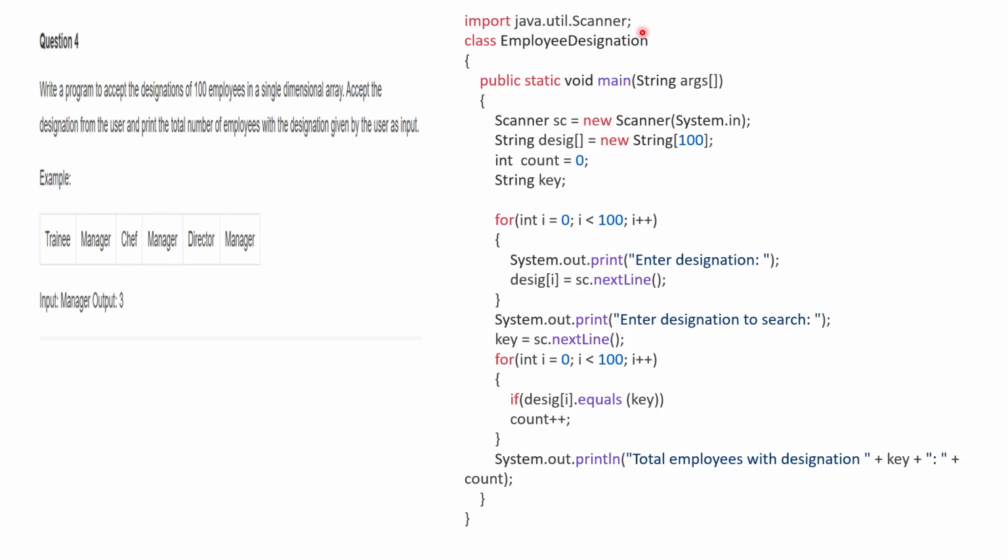So first thing is import java.util.Scanner. The class we have defined as EmployeeDesignation, public static void main. In main you will write: Scanner object is created, Scanner sc is equal to new Scanner, and designation is an array of 100 elements, new String of 100 elements.